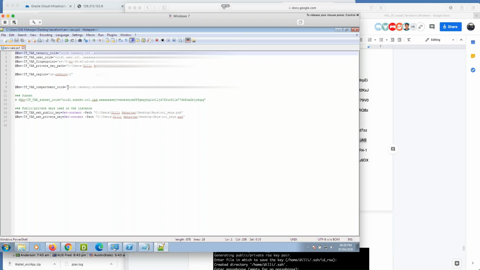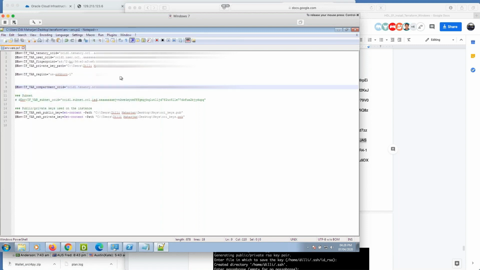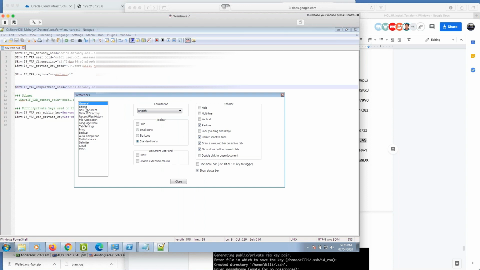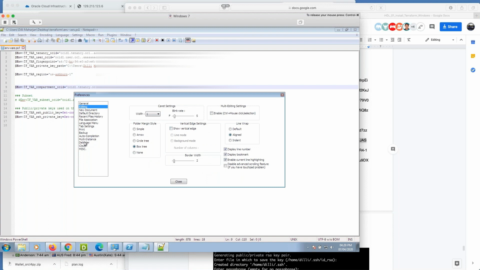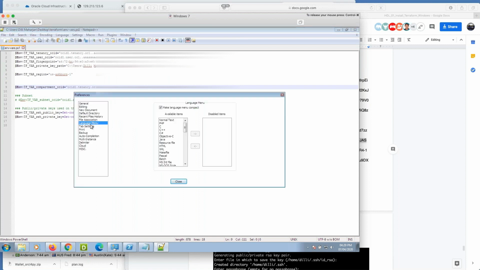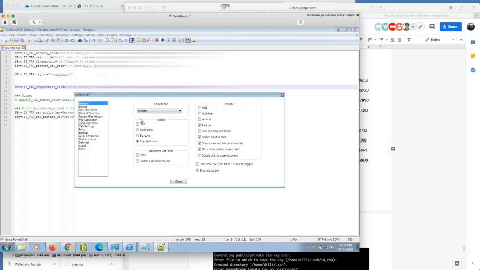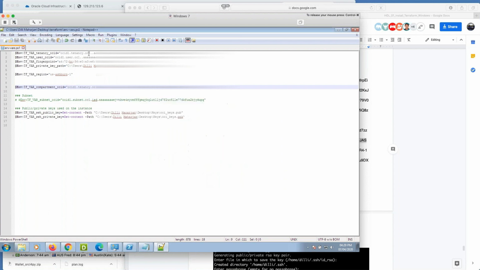And after that, I need to replace this compartment ID, because the font is too small, right? Let's change it. Okay, I do not have any idea how to increase the size. Setting preference. Okay, setting preference. Well, let's forget about it. I just replaced the user OCID, tenancy OCID, compartment OCID, and my region is US as one, so it is fine. My private key. This is the API signing key.